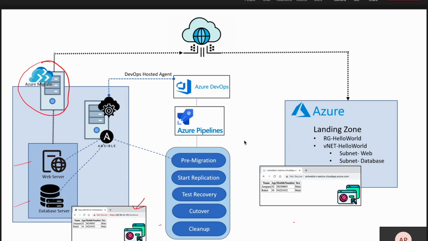During this migration, we have already set up our landing zone with the required resource group and our network, which has two subnets, a web and a DB. So whatever servers are here are going to go to these particular subnets. We have also installed one fresh new server, only to get integrated with our Azure DevOps. So we have installed the Azure DevOps hosted agent on that. We also installed Ansible, so that Ansible is going to talk, again using Azure DevOps, to integrate any pre-migration tasks.